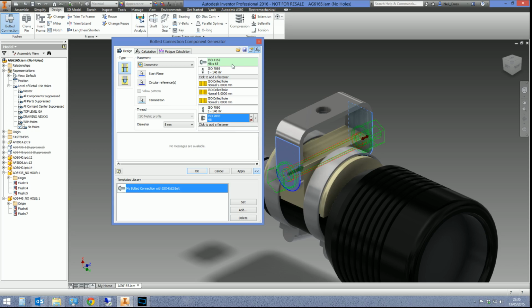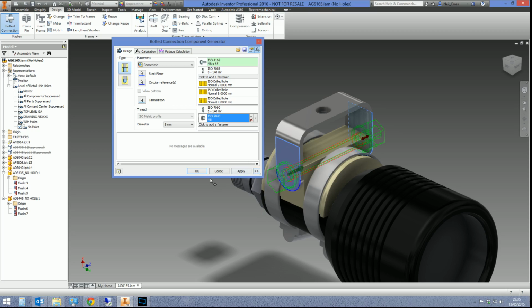So you don't have to click add a fastener, etc. So you know what I mean. It's copying and pasting a previous setup into a new bolted connection. So that's how you can use a template again and again.